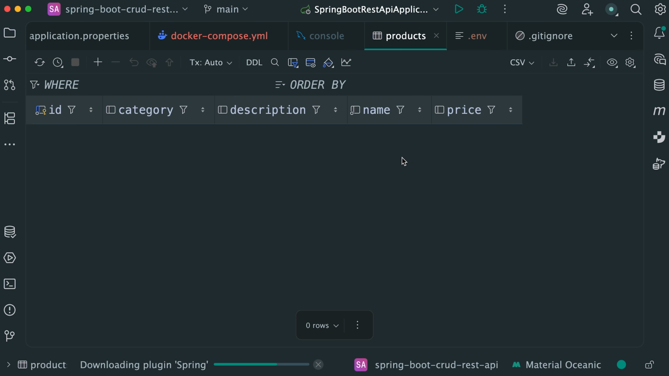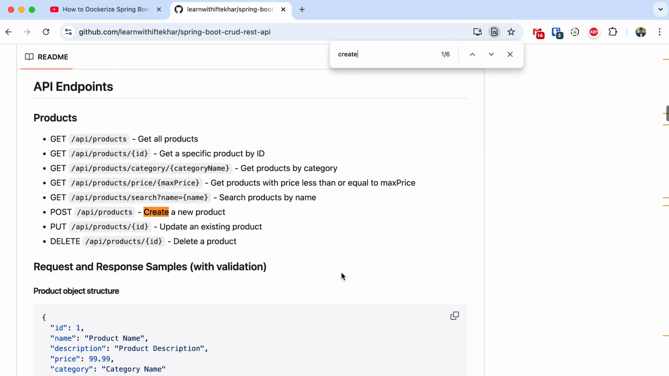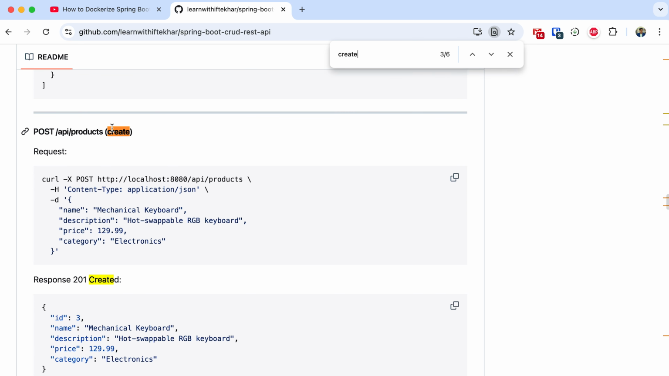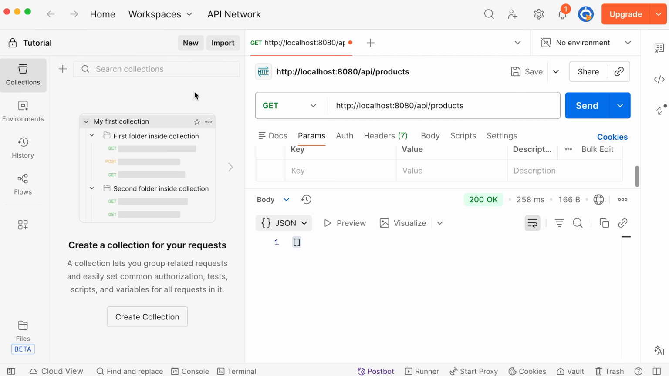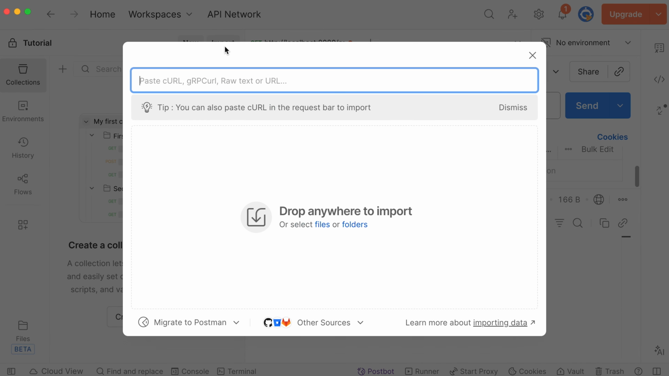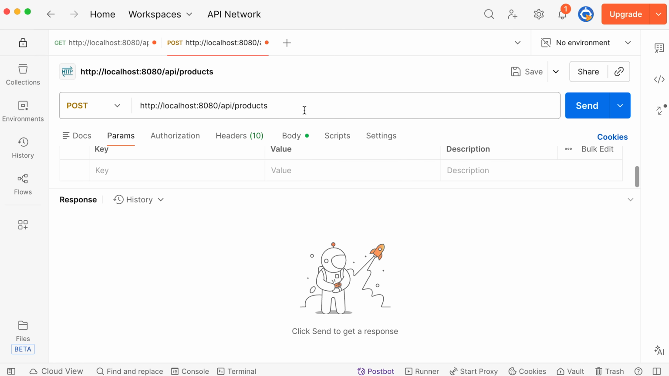Let's add a product. Back to the GitHub repository. Here, let's check the request we need to send to add a new product. Here is the API endpoint for adding a new product. And this is the curl request to create a new product. Let's copy this. Back to Postman. Open the sidebar, click this import, and paste the command. I'll import it without saving. So here is the request.